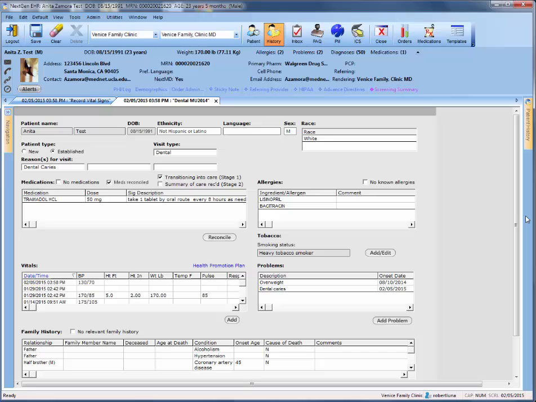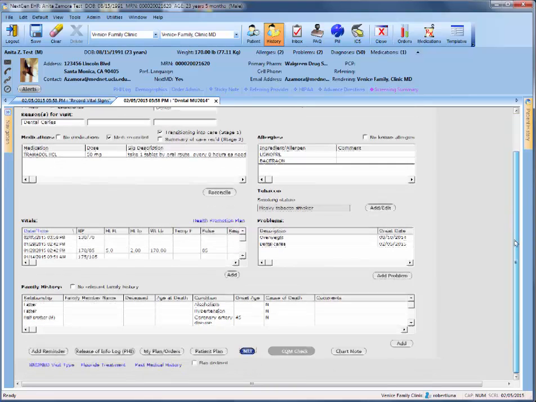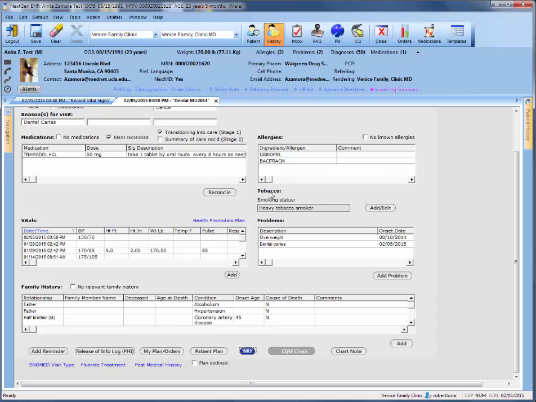So in quick summary, the main areas to address in the dental MU template are visit type, reason for visit, hitting the checkbox for meds reconciled in the stage 1 box, reviewing allergies, as well as vital signs, tobacco status, problems, family history if necessary, and then make sure you hit chart note and sign off on the master IM. We're going to go ahead and avoid these my plan orders just because we're not wanting to chart too heavily within assessment and plan.